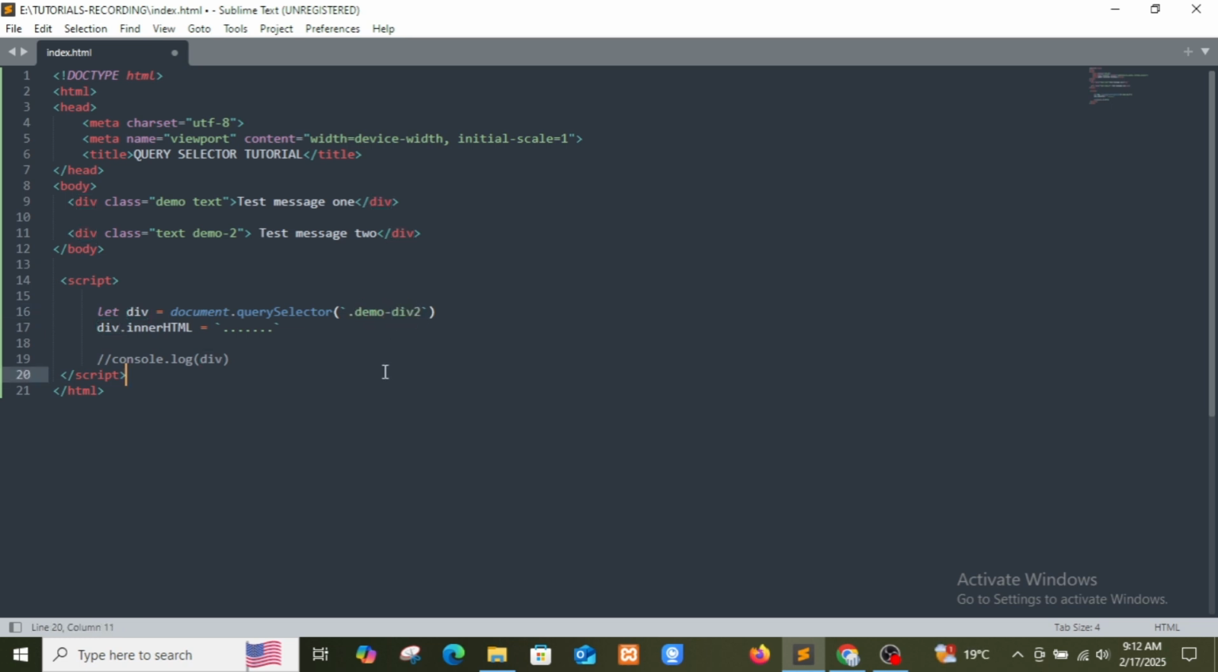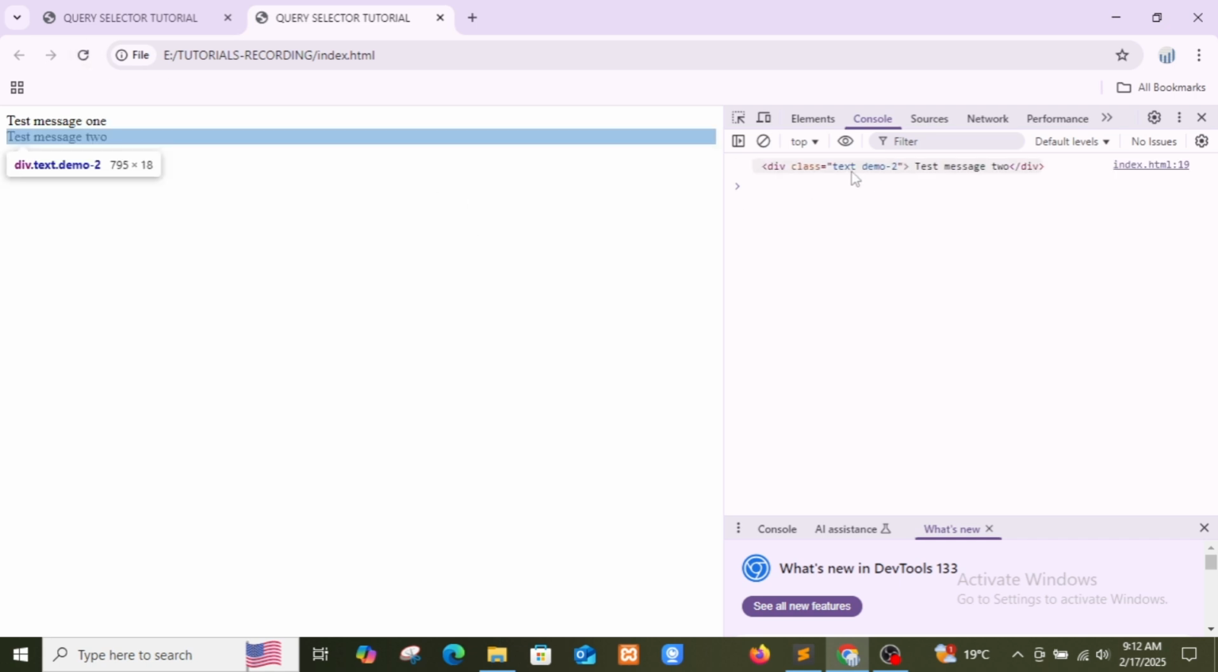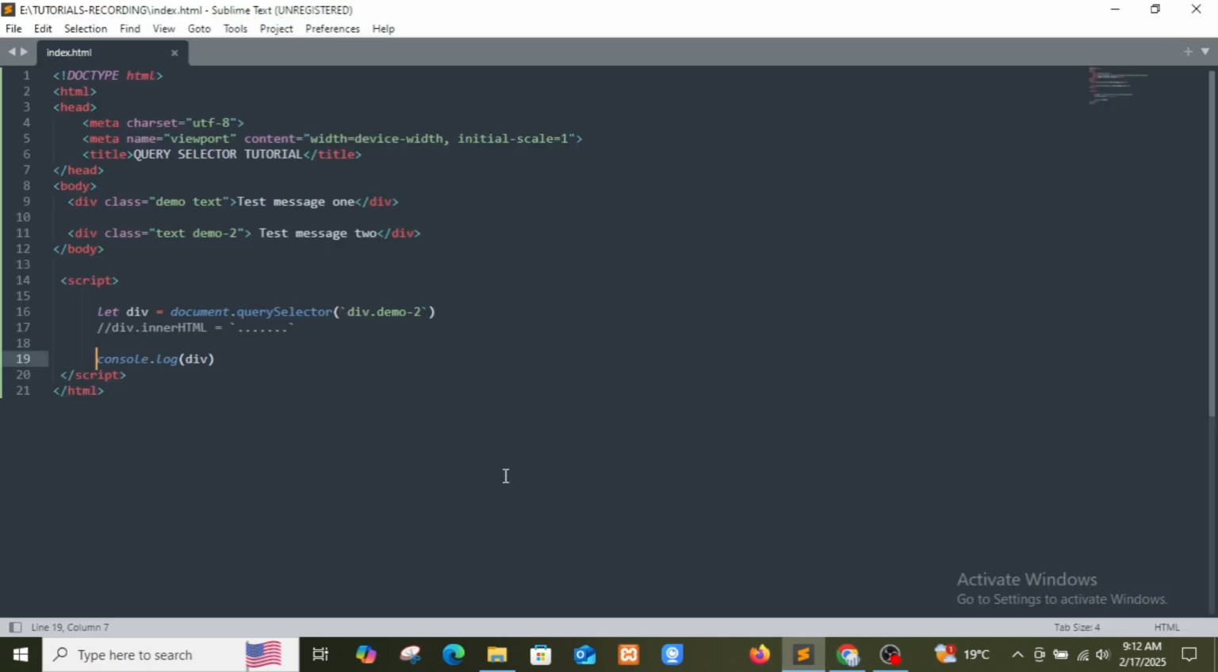Okay, so in this case, my query is: find a div that has a class of demo 2. Sorry, I made a mistake. So we are doing div dot demo-2. So that's what we have, the first div that matches a query of class demo 2. And therefore, if we come down here and just console log, you find that we are now able to select the second div rather than the first one, because the query now matches the second div.